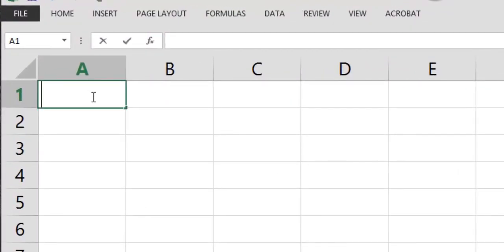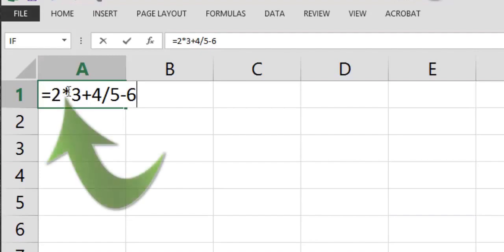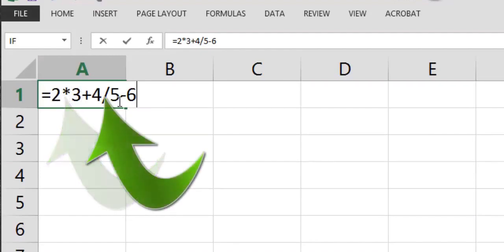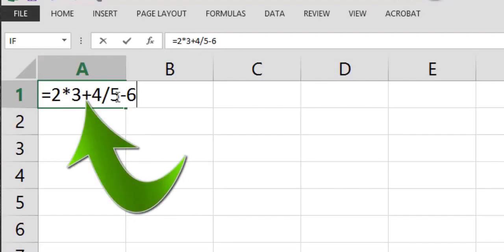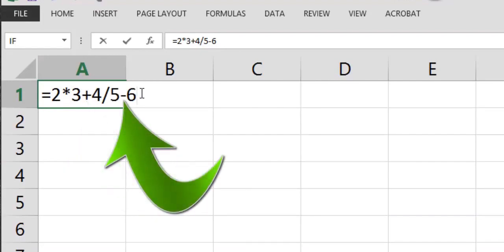We start our formula with the equal sign, as Excel always does, and we go 2 times 3 plus 4 divided by 5 minus 6. What Excel is going to do here is it'll see there's no parentheses, and next it'll look for multiplication and division. Well, it's got two multiplication and division tasks to do. 2 times 3 is 6, and 4 divided by 5 is 0.8. Next, it's going to do addition and subtraction. So 6 plus 0.8 is 6.8, minus 6 is equal to 0.8.